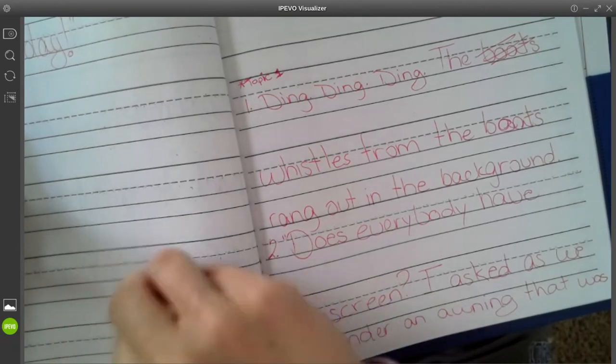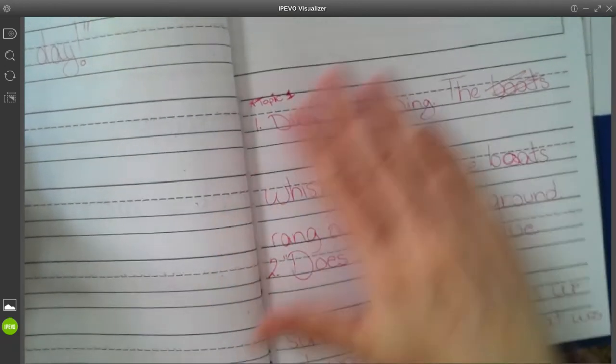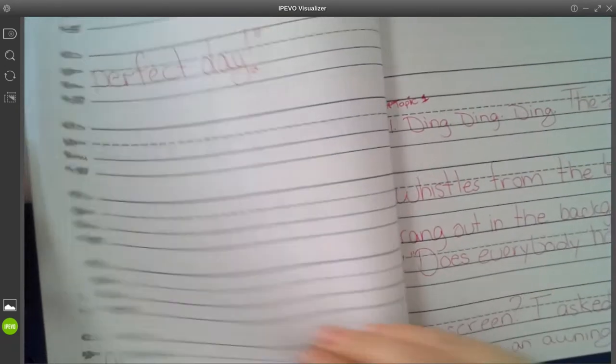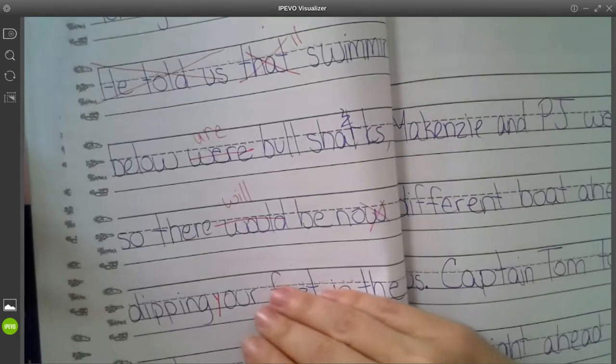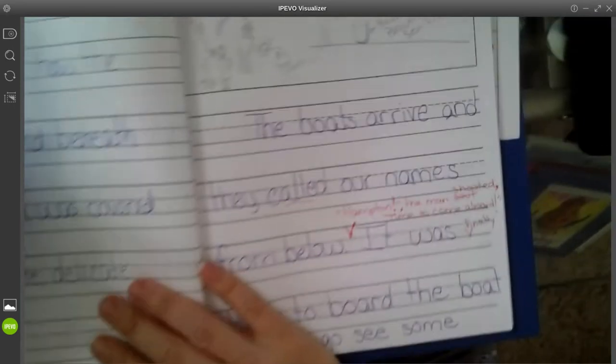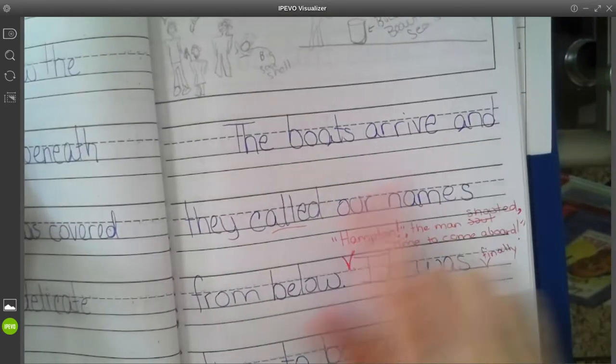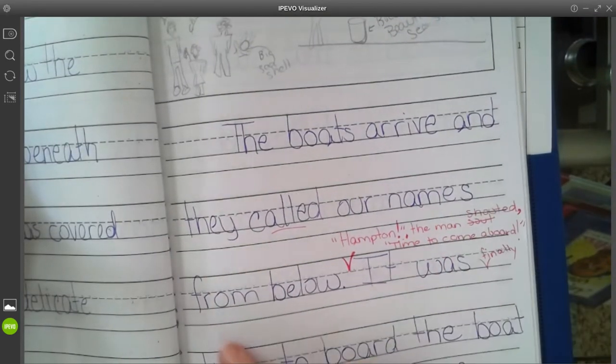So for my middle, let's go to my middle. So the middle of my story starts here. The boats arrived, and they called our names from below. Hampton, the man shouted. Time to come aboard.